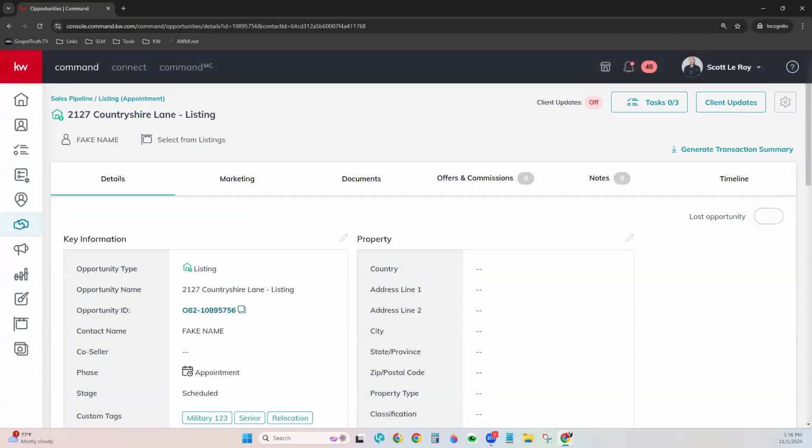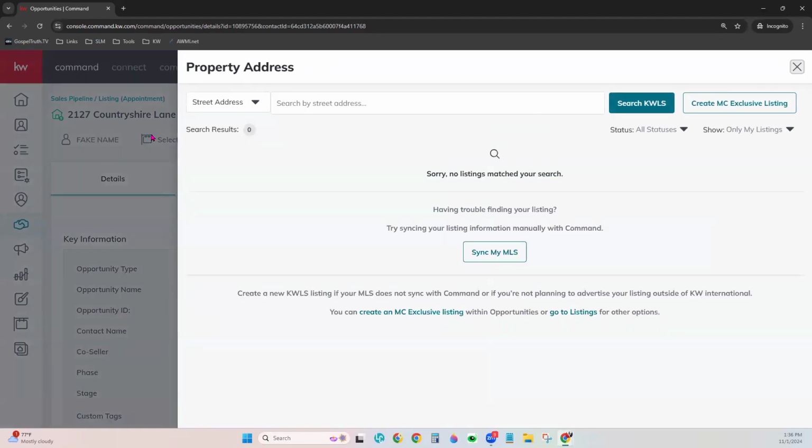Okay. So first things first, let's go ahead and make sure that our listing is actually linked to our opportunity. This is one of those things that a buyer opportunity does not typically have. So you'll see select from listings here on your listings opportunity. Our contact is already linked, but if you ever need to unlink and change that particular contact, you can do that too. But we'll go to listings.